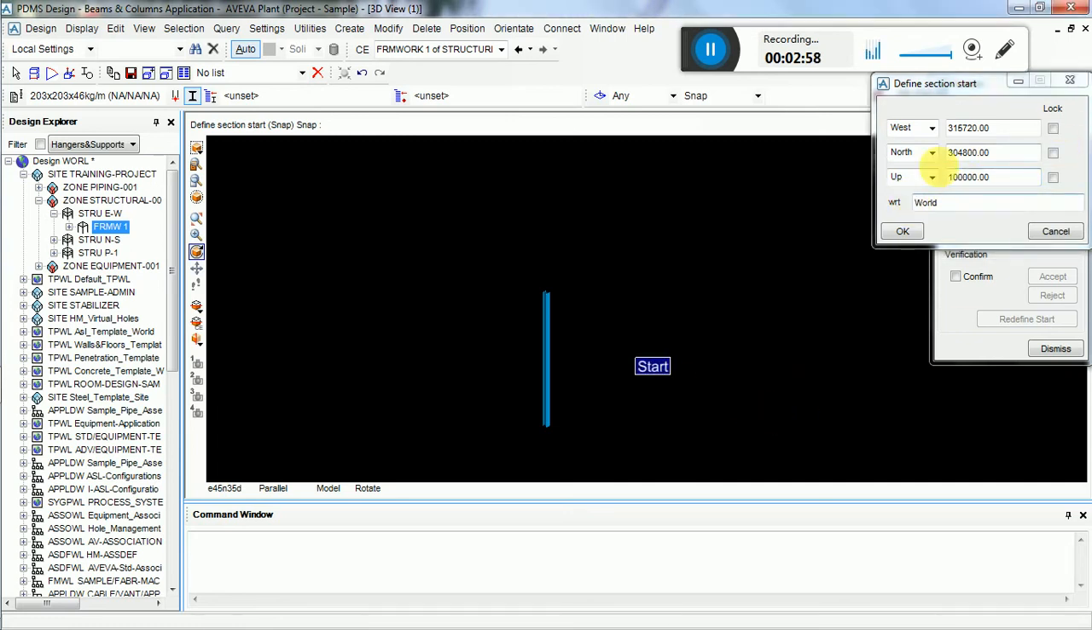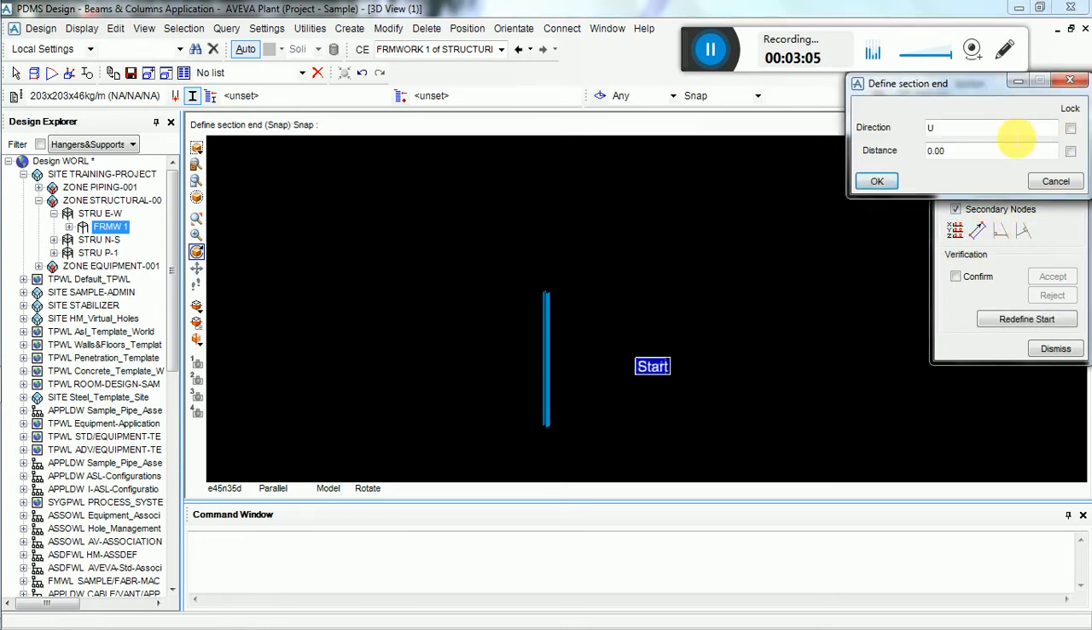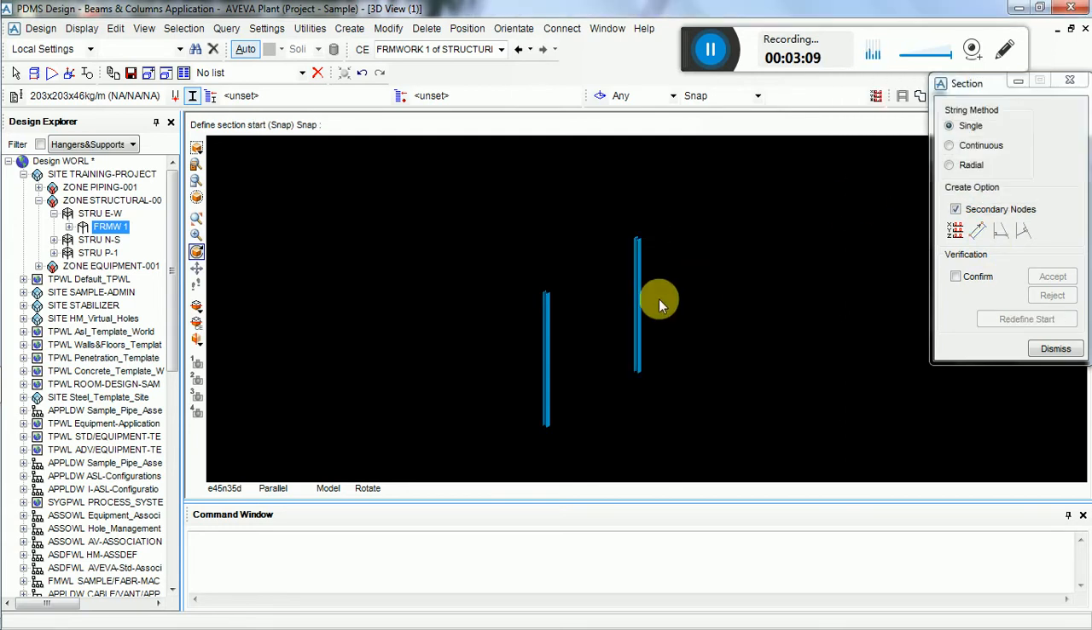Here it is, the start point. Make sure that coordinates are correct. Hit the OK. Give the end point here, up direction 6400. Hit the OK.